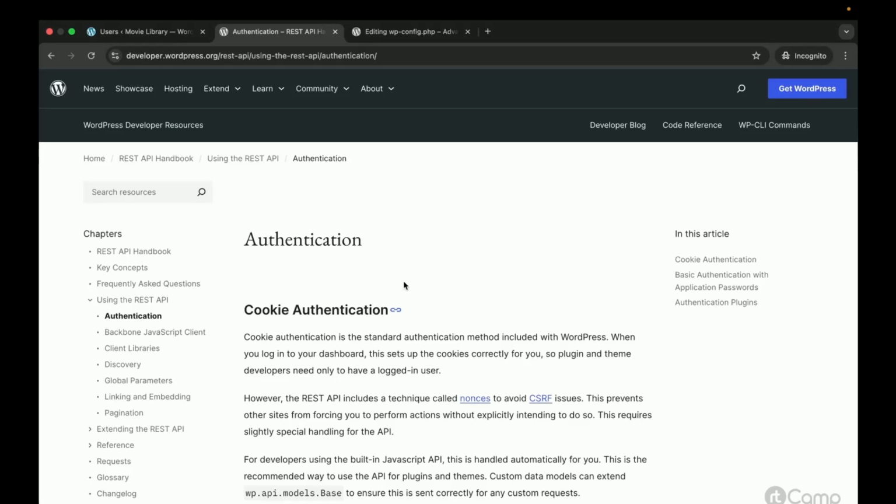So what kind of authentication can we use for REST API? There are multiple authentication methods available. First one is the cookie-based authentication, where the user is already logged in and it uses a nonce to avoid the CSRF issues, which stands for cross-site request forgery. However, when we make a REST API request from another platform to our site, cookie-based authentication may not work.